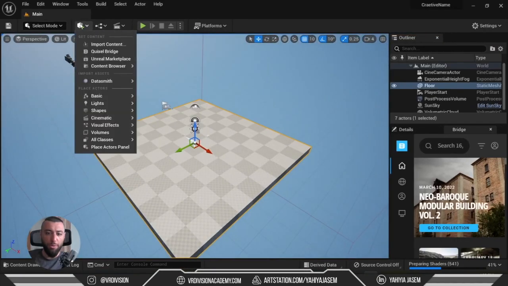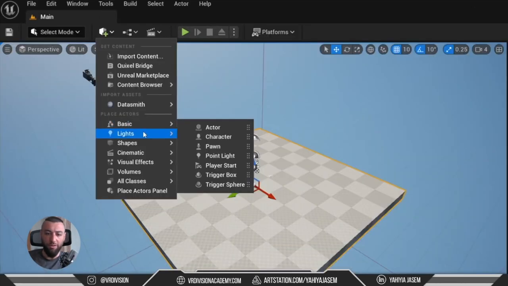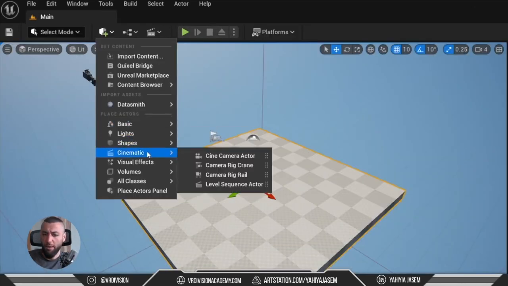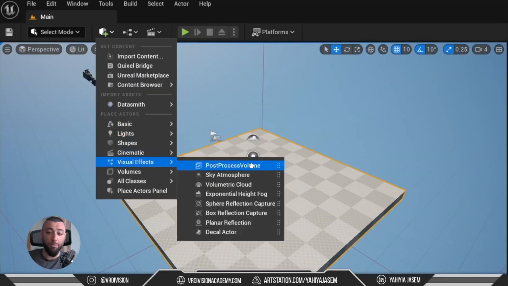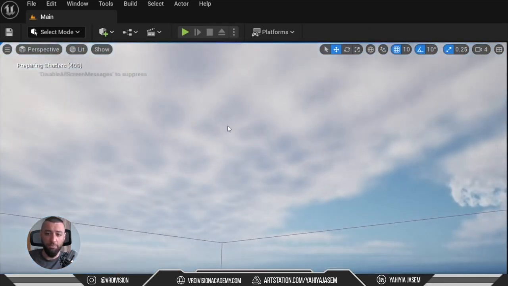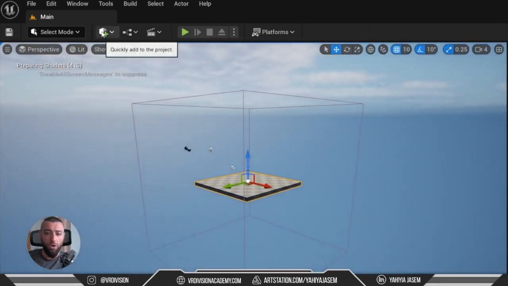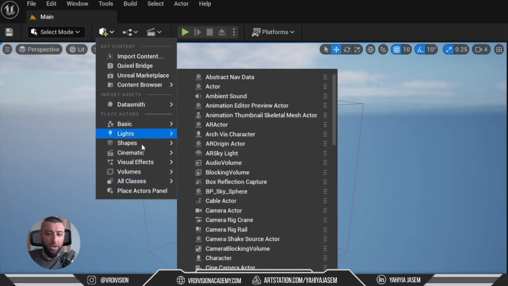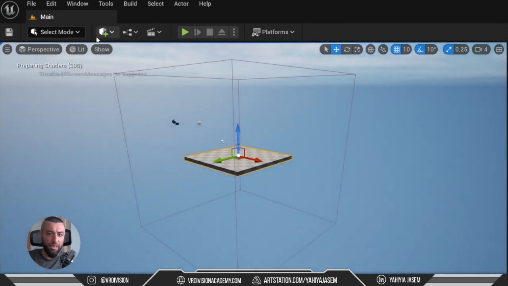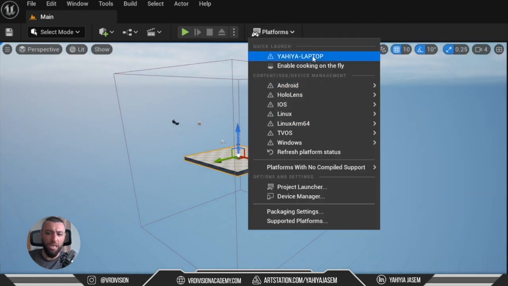Okay, so we were talking about this menu. Then we have lights, shapes, cameras, visual effects like the post-process volume, the sky atmosphere, the clouds. All these actors, we can add them from here. Next to that, we have the blueprints, we have cinematics, we have the options to play our game and to simulate our game on other consoles.